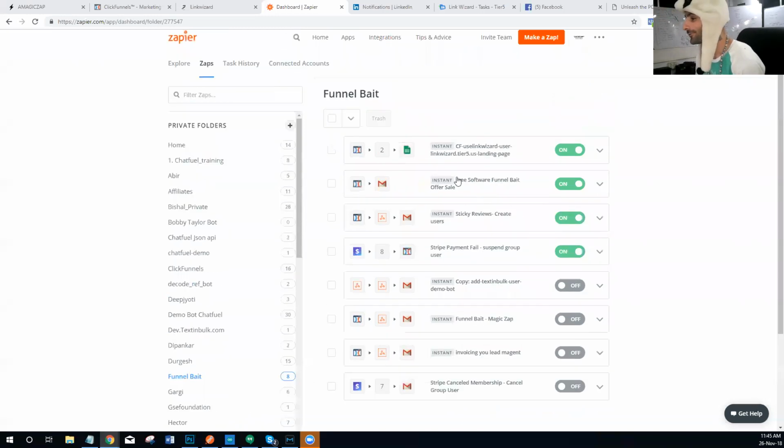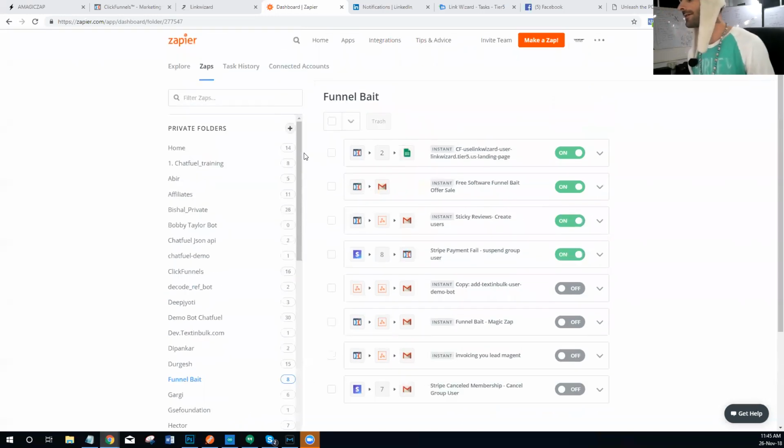To make a Zap, it's really, really simple. A couple of things you need to know here in your Zapier dashboard. You need to know how to make a Zap, and we're gonna do that. You also need to know that you can create folders, all right? So you can create some folders here, and these folders I really want to encourage you to use.